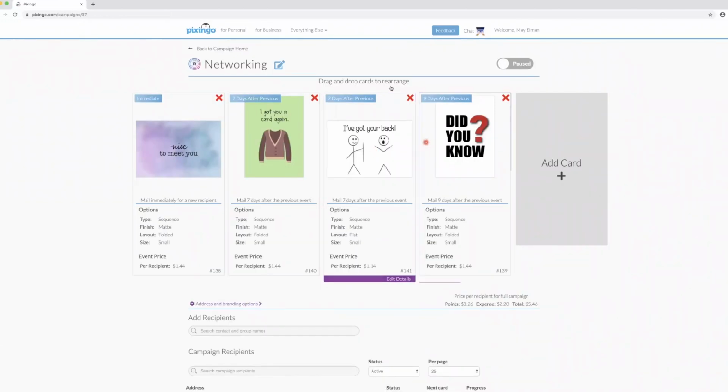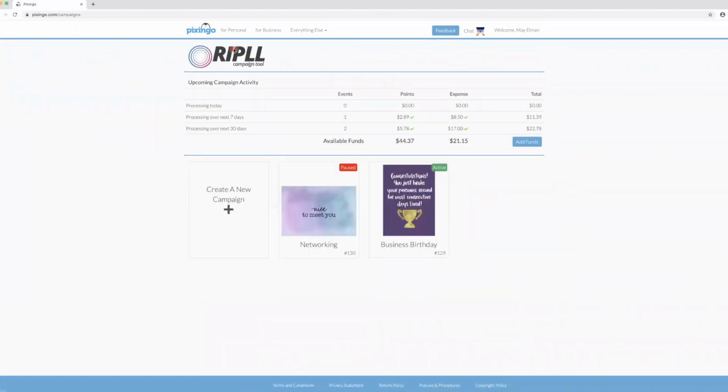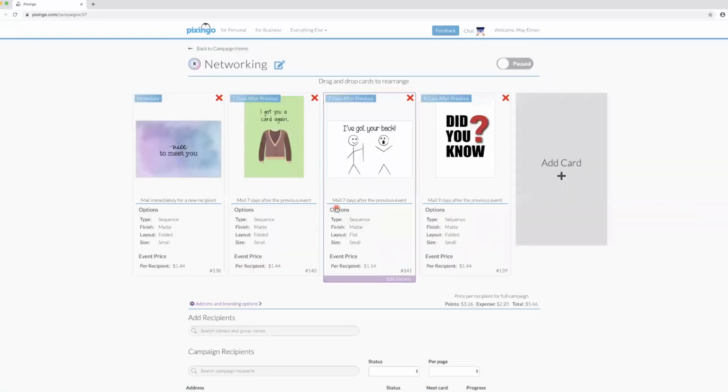Okay, let's do one more really quickly so you can start making your own campaigns. Back to the campaign page. Perfect. Let's create a new one now. Remember, this one's paused. That's your indicator. Hey, I better unpause that thing and get that campaign rolling.